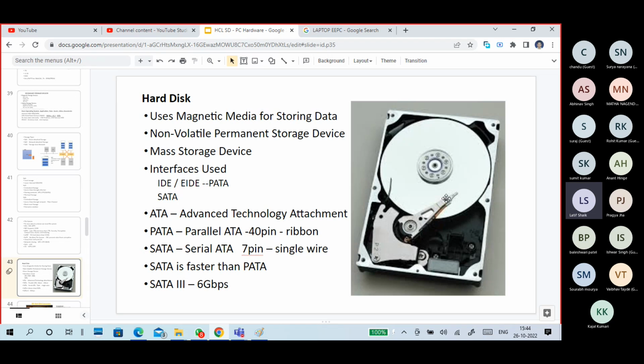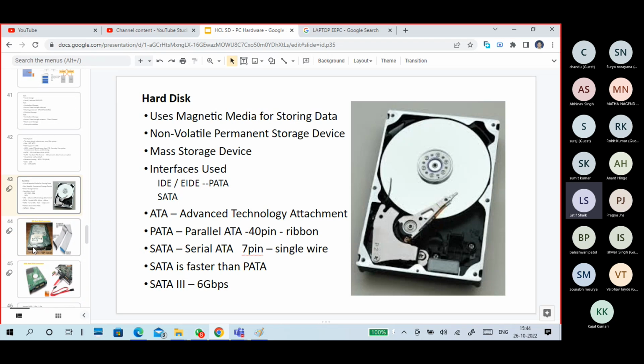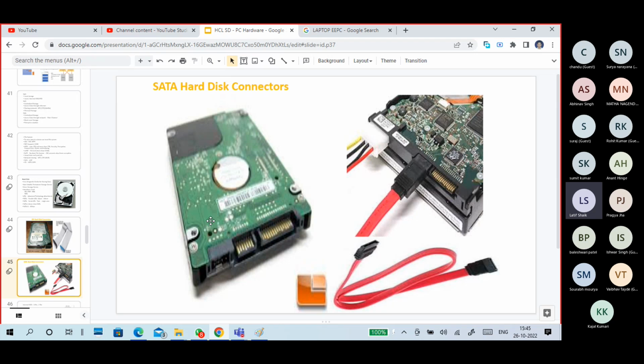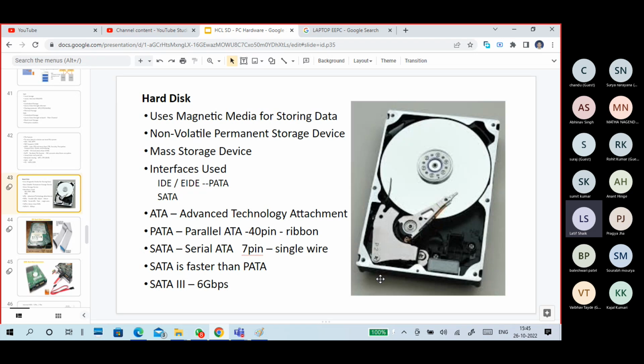If you want to see how data is read and written on the disk, there are a lot of YouTube videos. Someone tried putting a camera inside the hard disk. So this is the internal part of a hard disk. Every hard disk has a logic board, and every hard disk is connected to the motherboard, so data can be transmitted between the hard disk and the motherboard, right?